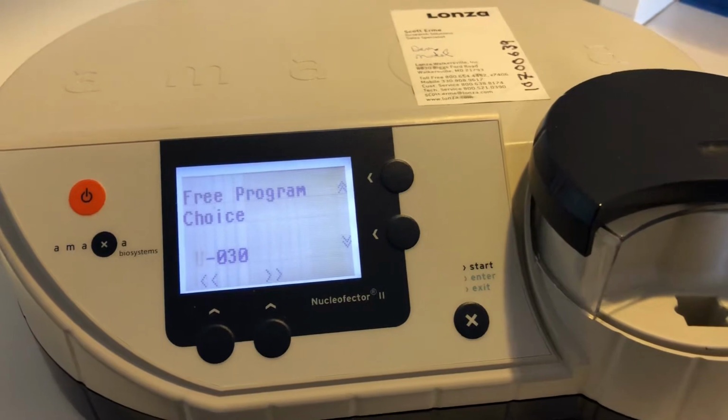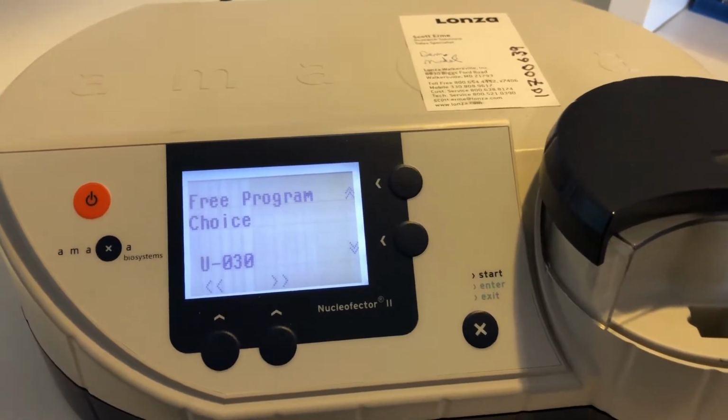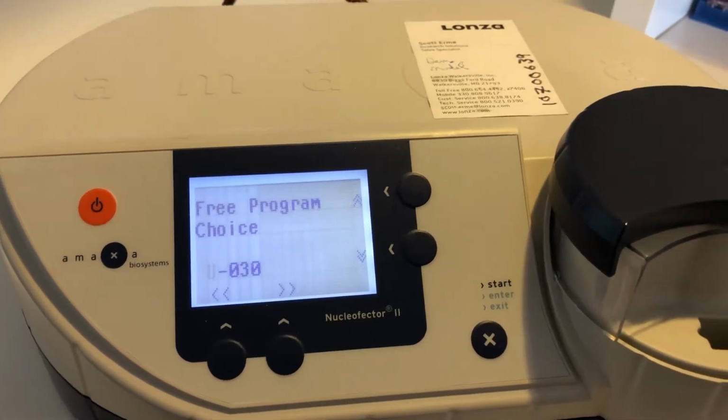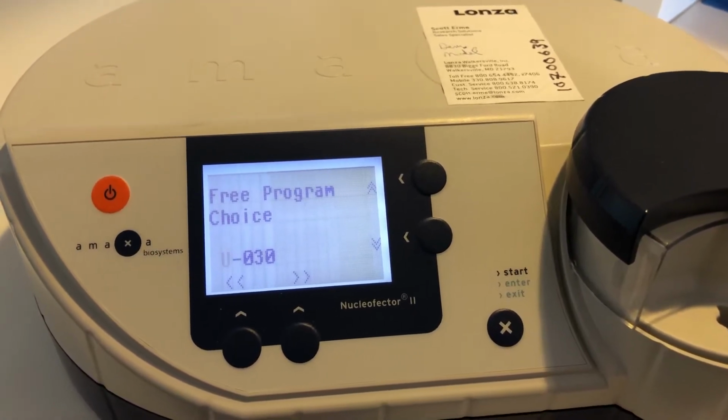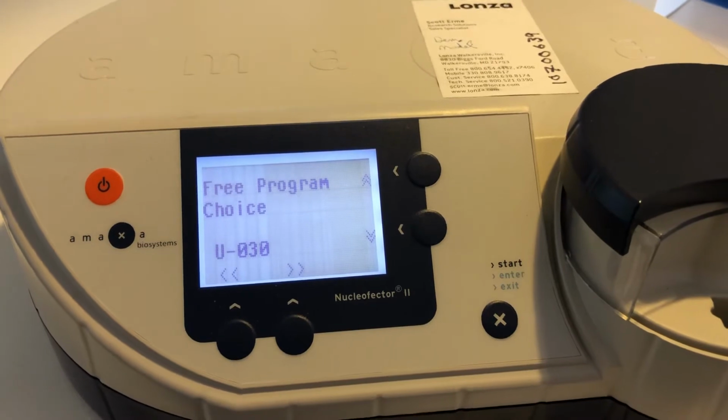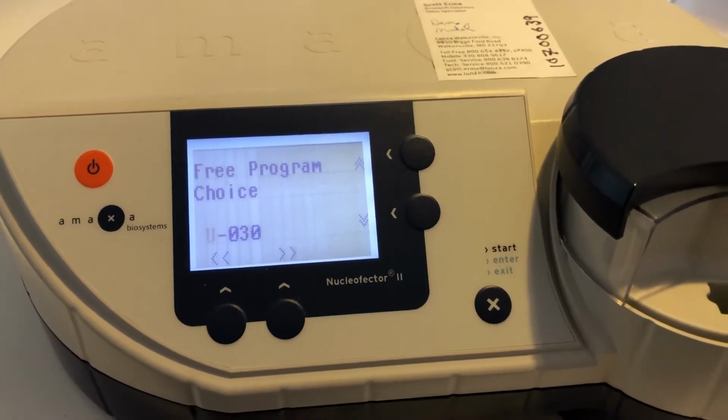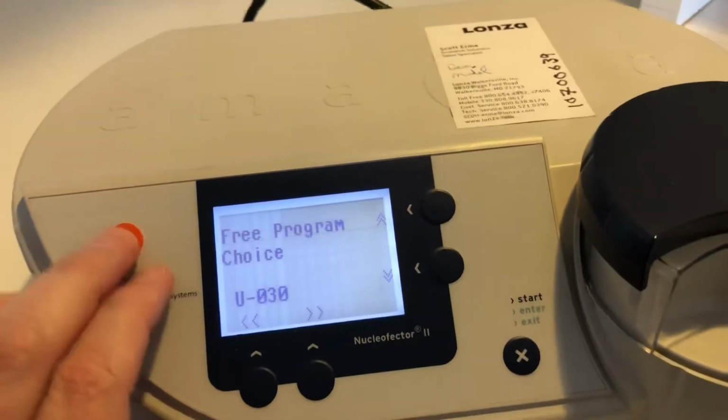This is a Nucleofector 2S. It's a slightly older model. You can tell because it says Amaxa on the top versus Lonza. And when you do a startup screen, it will say Lonza where mine says Amaxa. But we've already turned it on; the on and off button is right here.